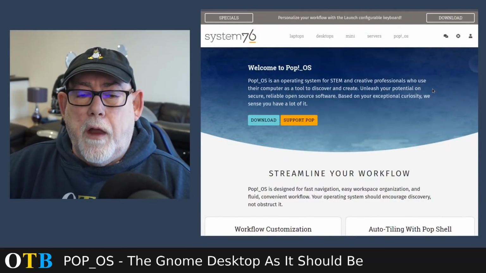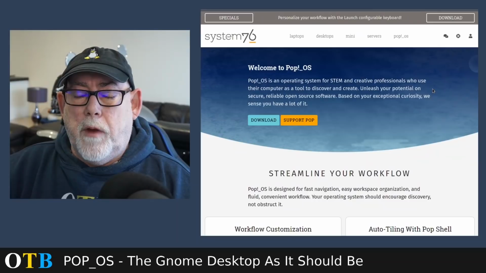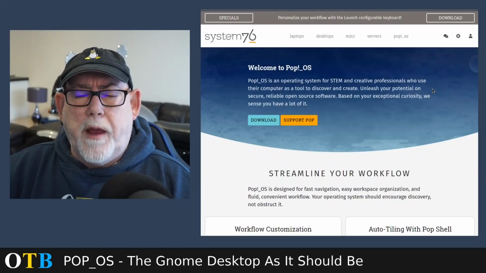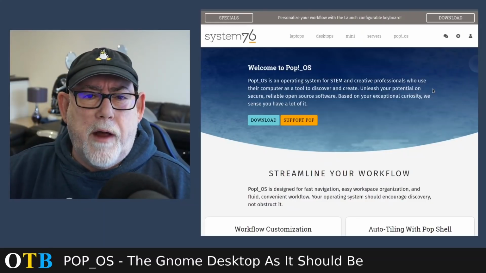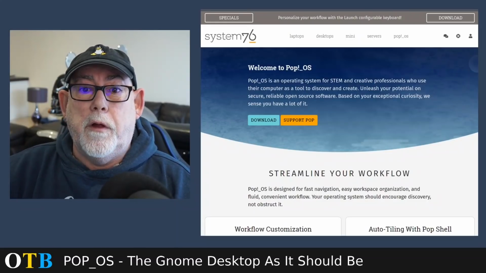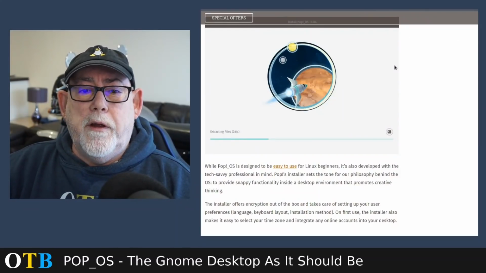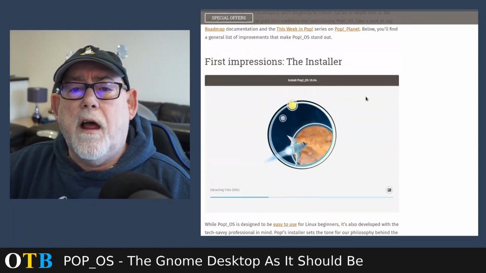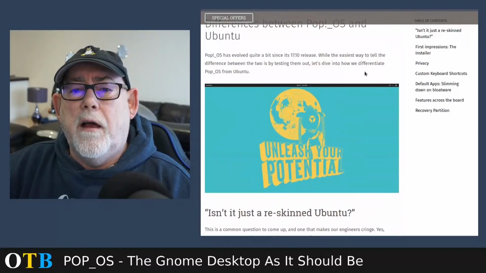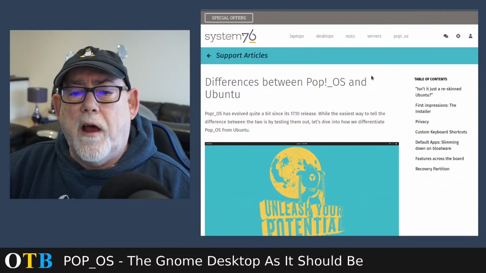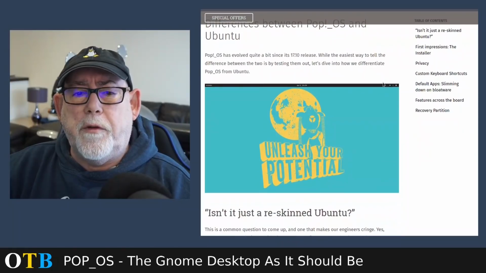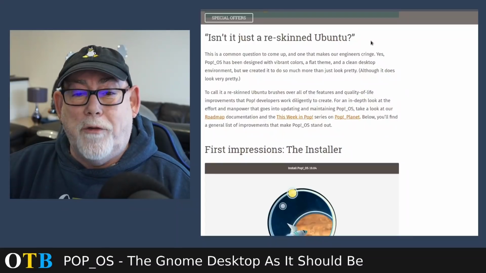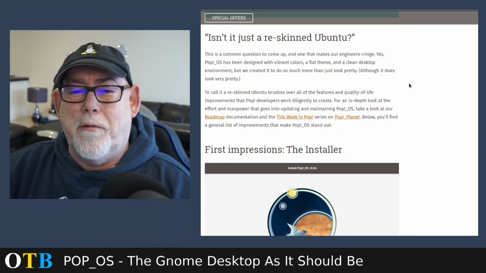Now, a big question that a lot of people ask is, well, it's based on Ubuntu. Isn't Ubuntu and Pop! OS basically the same thing? And isn't Pop! OS just a reskinned Ubuntu? Well, that's what I originally thought, I must admit. But they have a little article here in their website that talks about the differences between Pop! OS and Ubuntu and how it's not just a reskinned Ubuntu.